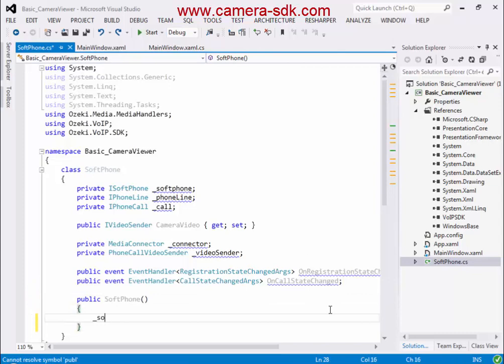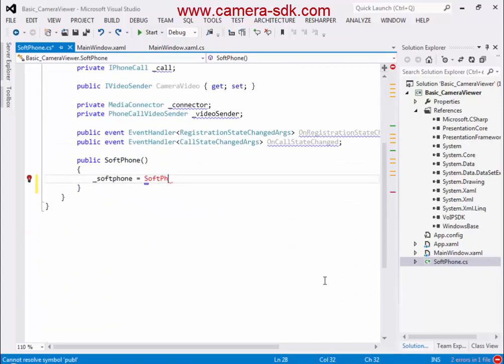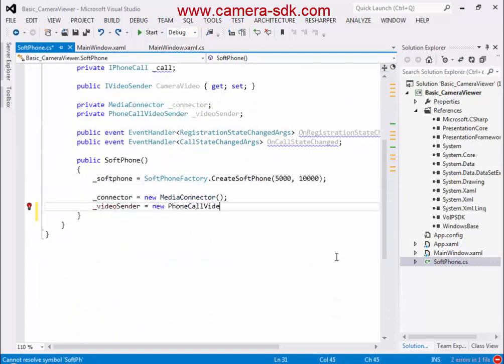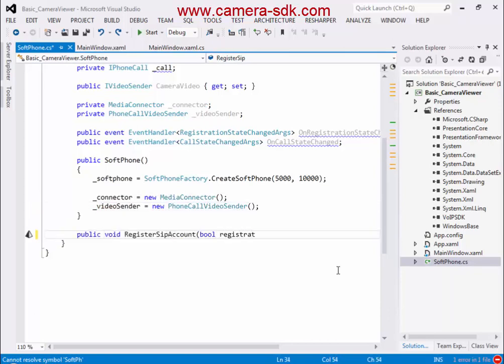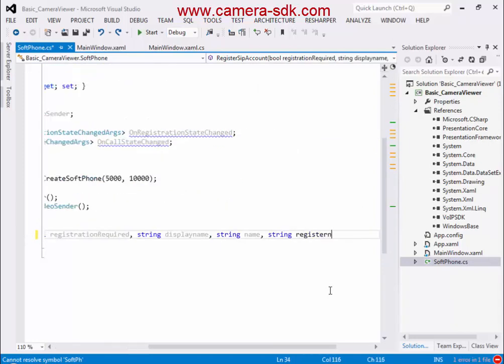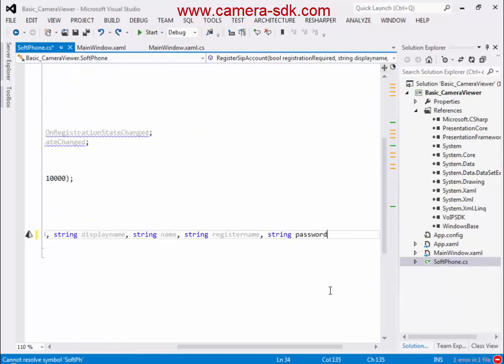I create a new Softphone in the main constructor, and I initialize the media connector and the phone call video sender in the main constructor. I write a new method to register the SIP account. The parameter list contains the necessary information.